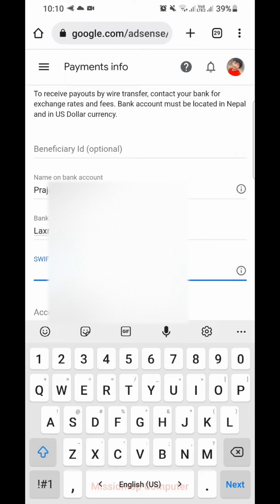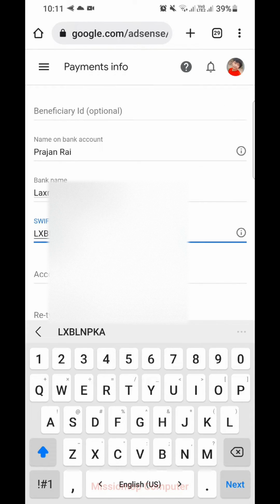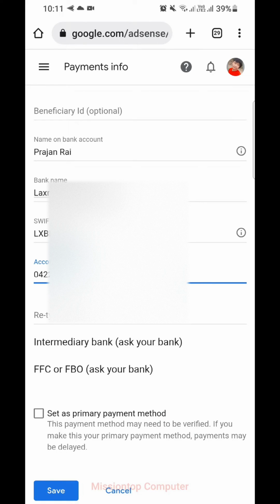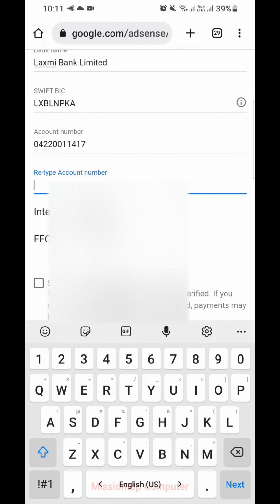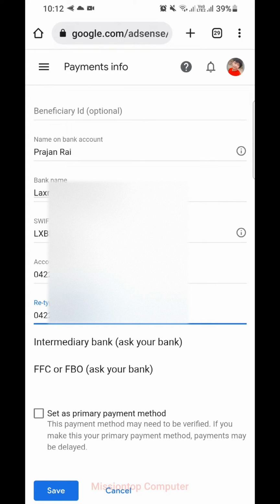You can search for the SWIFT code of your bank in Google. I have searched for my SWIFT code in Google, so now I type my SWIFT code here. After inputting my SWIFT code, I'm going to type the account number here, and we need to retype the account number. After filling in all these required details, we need to turn on the check mark for the set as primary payment method option and tap on the save button.